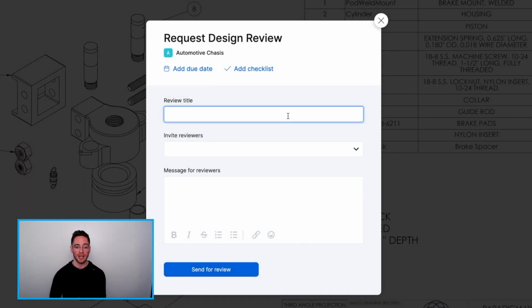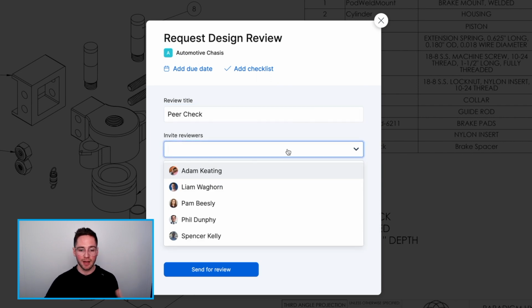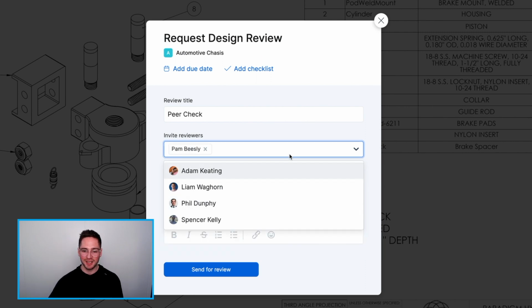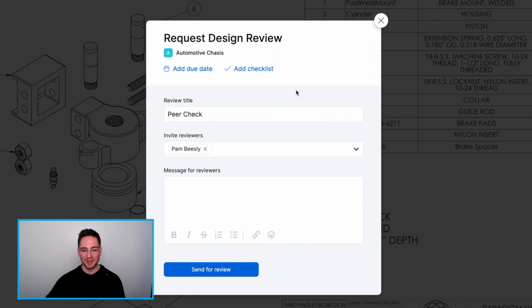And this review could be anything. It could be a stage gate where I'm pulling in people from across the organization, down to something as simple as a quick peer check on this drawing. I'm going to invite that person that it's hard to get a hold of. Perhaps in this case, let's pull in Pam Beasley. She's a very busy gal here at CoLab, so it's hard to get an hour of time for us to review this drawing. So I'm going to kick it over to her in CoLab, and she can review that whenever she has time.